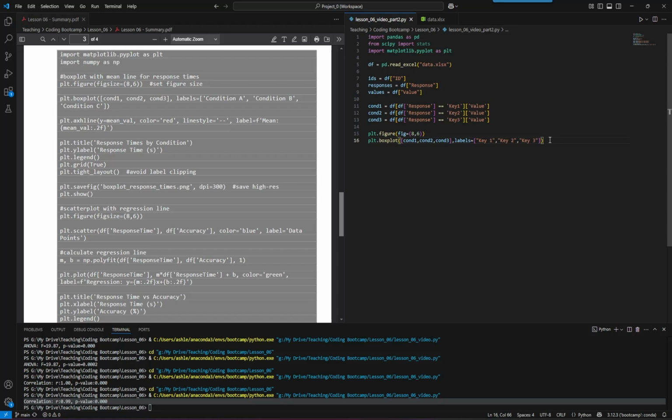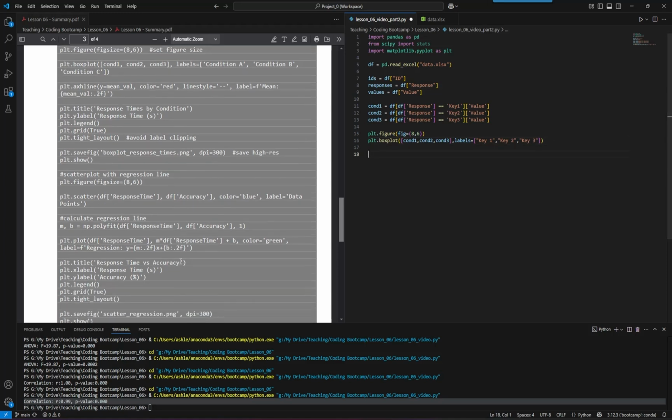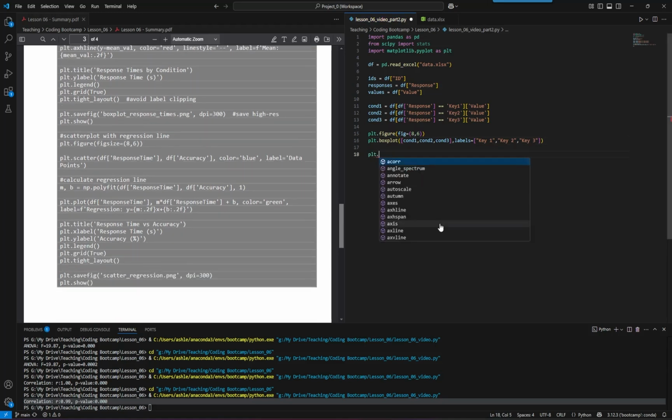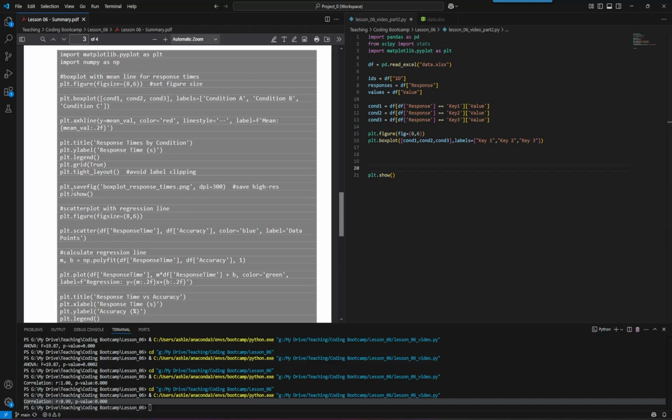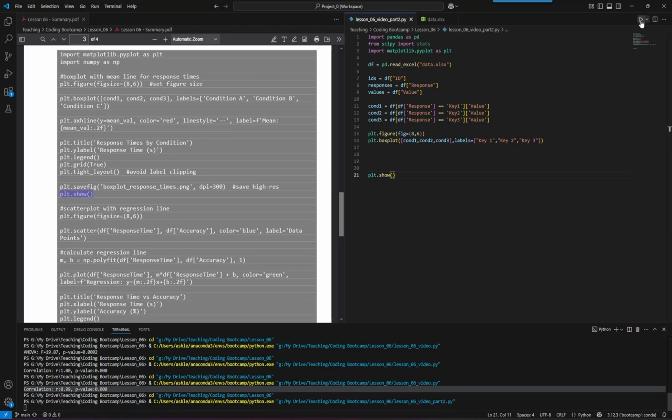Okay, so now we have this, and we're just going to come down here. We're going to go ahead and add the rest of the stuff. So plt.show, just so we can go ahead and see what's happening. We're going to add a lot of stuff in the middle between here, but remember, our plot will not show if we do not have that plot.show on there. Okay, and we're going to run.